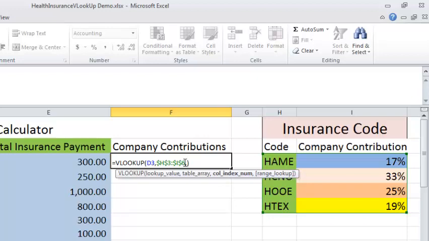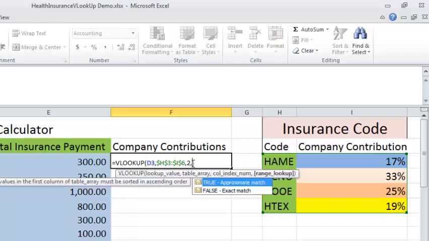The next value I want to give the VLOOKUP function is the column position of the returning value in the dictionary table. When I bring in the insurance code into this dictionary, I look it up, and then I find the different percentage the company should contribute. All the percentages are in the second column of the dictionary table. So in the VLOOKUP function, for the third value, I type in 2, and then a comma.